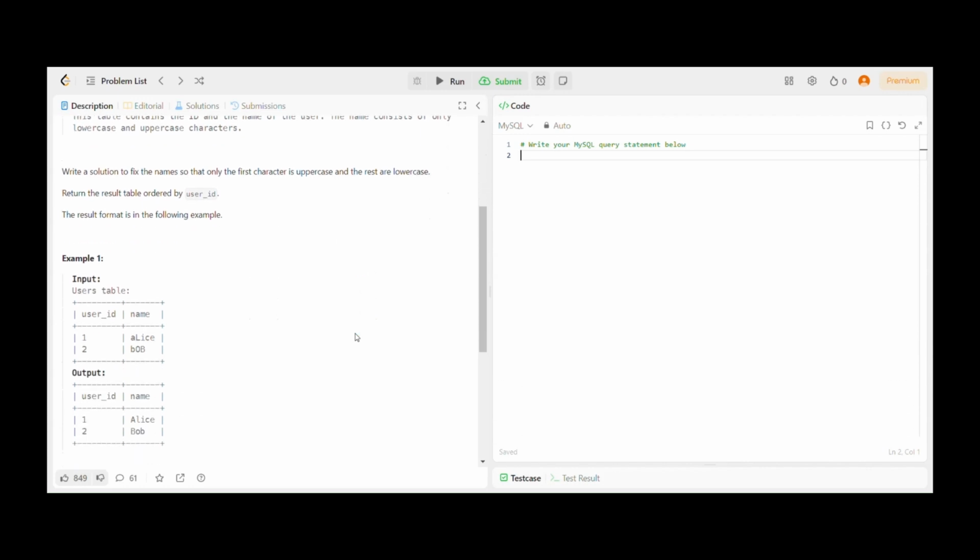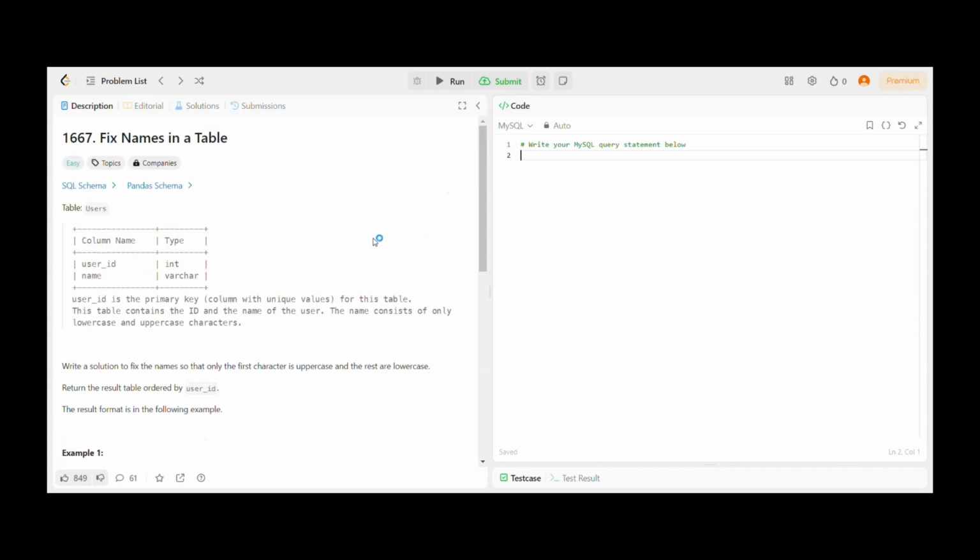So for string operations, we always use concatenating. Now what is concat? This function concatenates two or more strings together. In this case, it concatenates the uppercase and the lowercase parts. Now let's have a look at how we are going to use that in our solution.